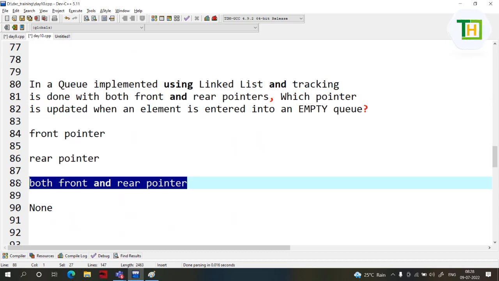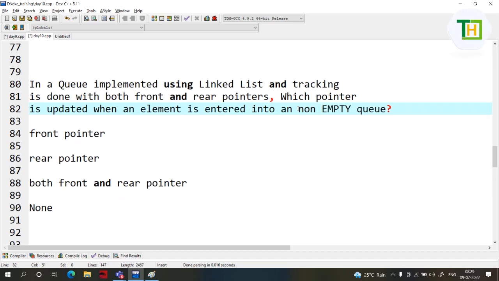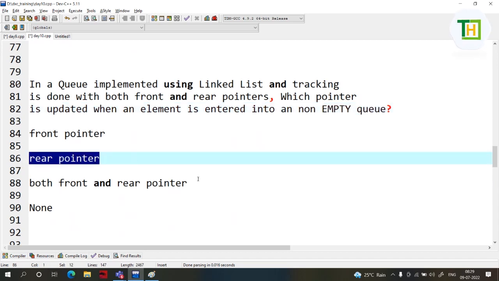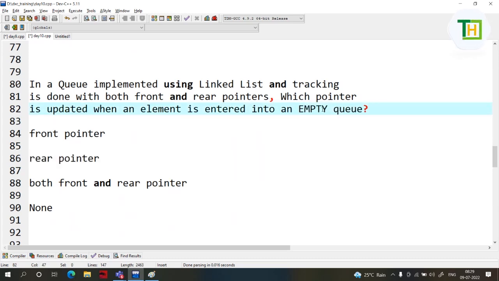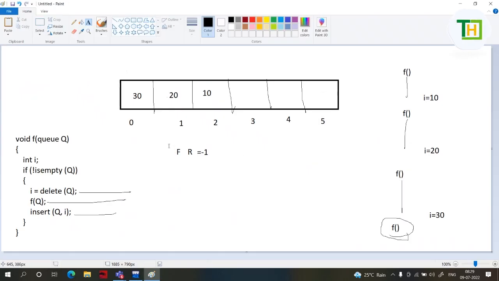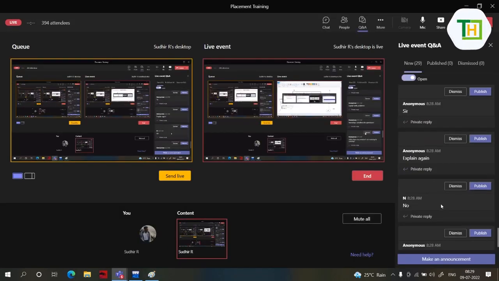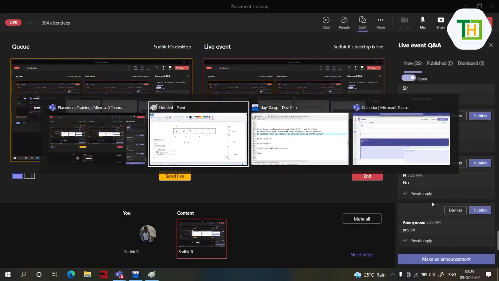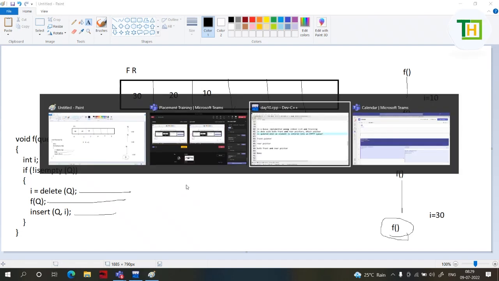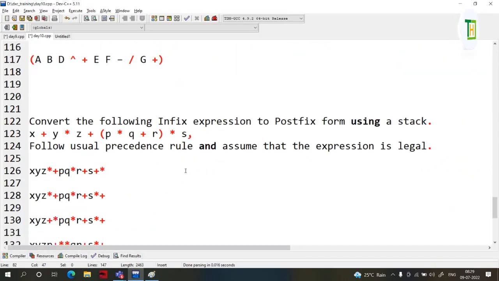Is it clear? For example, if the element enters a non-empty queue, then the answer is only the rear pointer. If it is an empty queue, we already discussed that, right? There are no elements, that means front and rear both are at -1. We have to update both, and take both values at this position only, right? Clear? And this is the answer for that.